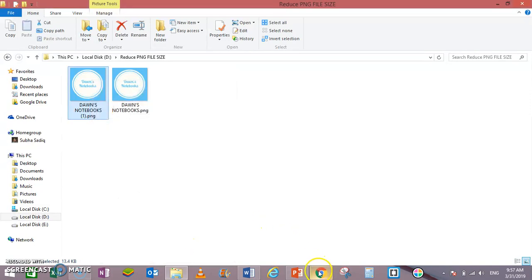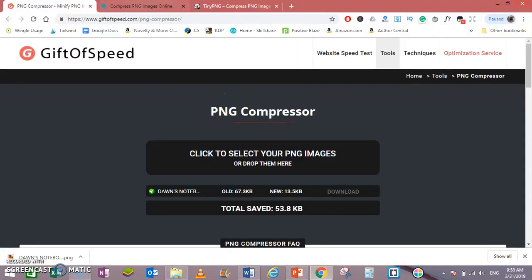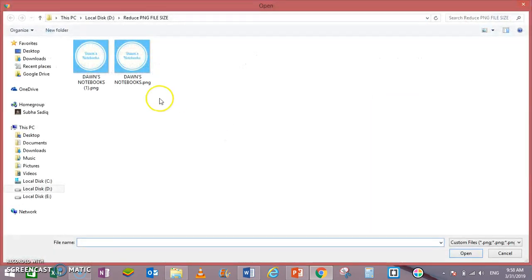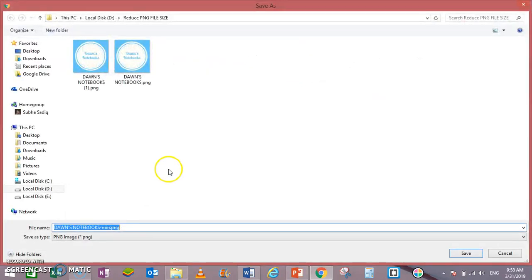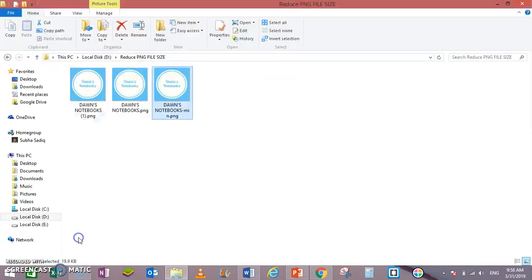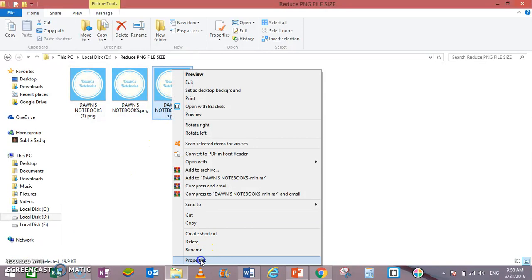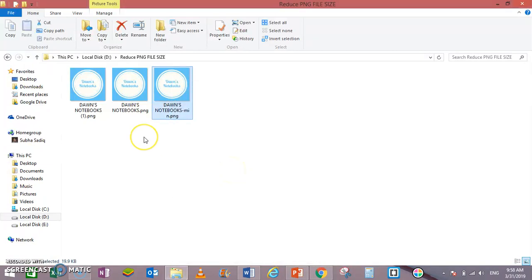Okay, next let's check our next site, that is compresspng.com. It is here. Upload PNG, the original PNG. It saves 70%. Download. Okay. Now check its size. It has reduced to 20 KB. So it is a bit less compression than our Gift of Speed site.